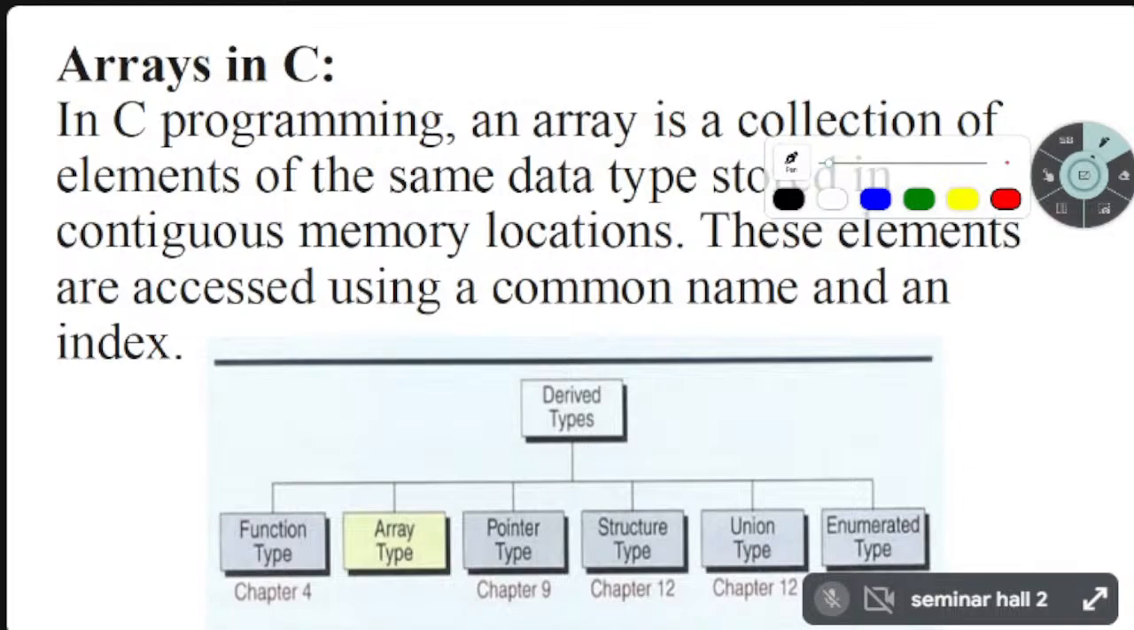I want to work with the same data type in huge numbers: 10 integers, 100 integers, 1000 integers, or 10,000 integers. I want to process something with the help of 1000 integers, or 1000 float values, or 1000 characters, or 1000 double values, or long double values. What's the solution for this? We'll take the help of arrays. We can't go on writing int a1, int a2, int a3, int a99, int a100, int a1000, like that. For this problem the solution is the arrays concept.